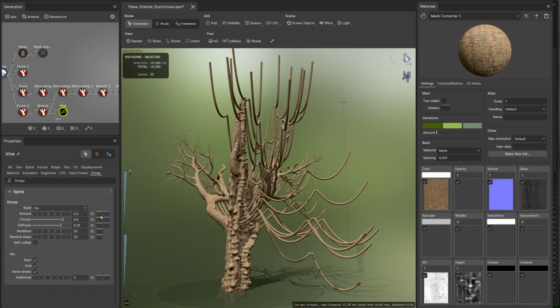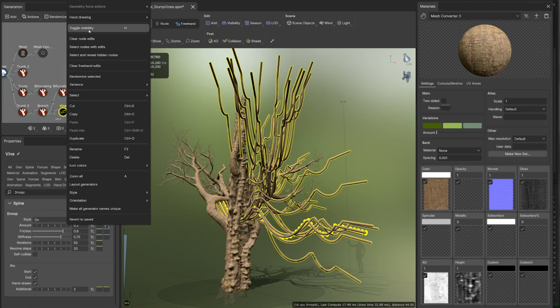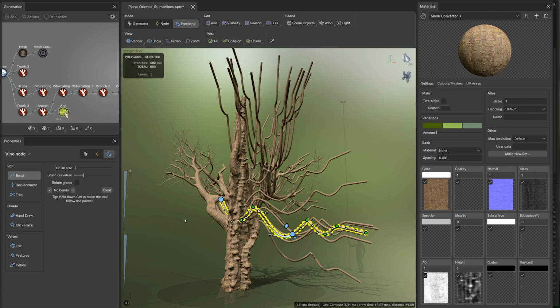If you add too many branches to the tree, hand pinning each point might be a little cumbersome. Which brings us to our next method.